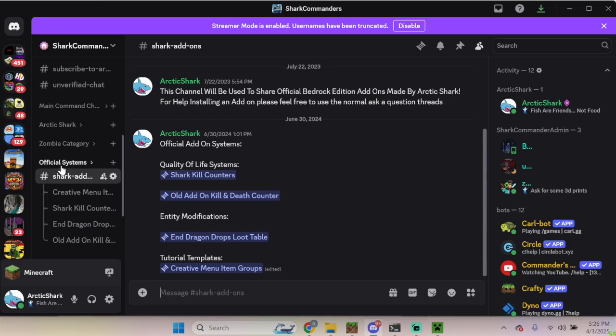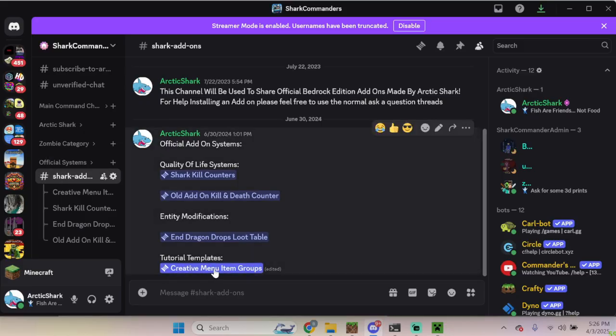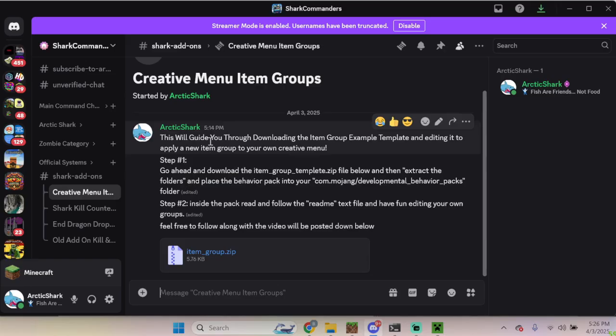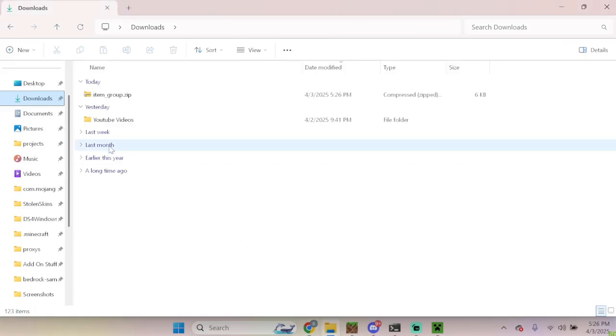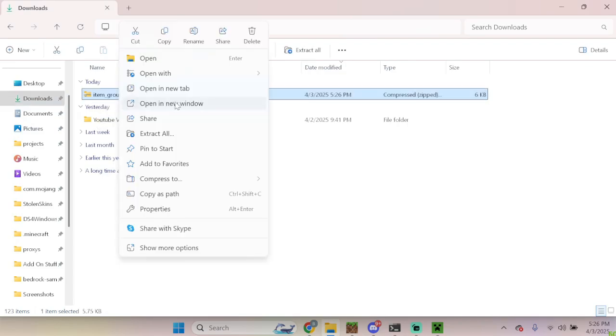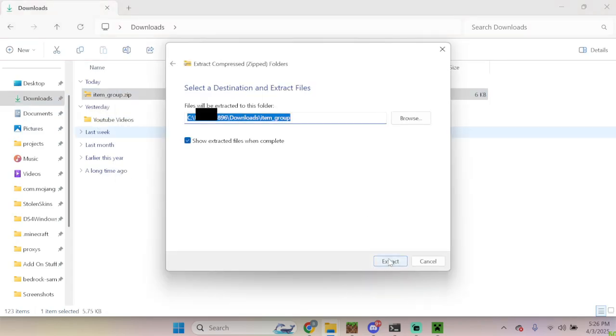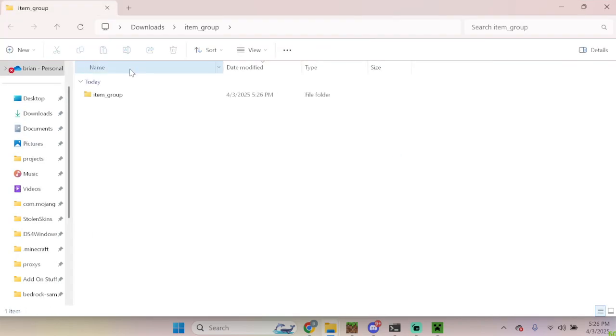You can just scroll down where we have our official systems section. You go to Shark add-ons, and then we have our creative menu item groups, which is what we're doing today. So then we're going to open up that channel there, and we're going to find our item group.zip. So you're going to download the item group.zip, and then hit continue to download. And then we're going to locate our downloads folder here. So we have our downloads, the item group.zip, and we're going to need to extract that file there. So we're going to extract it, and it should pretty quickly open up the folder for you.